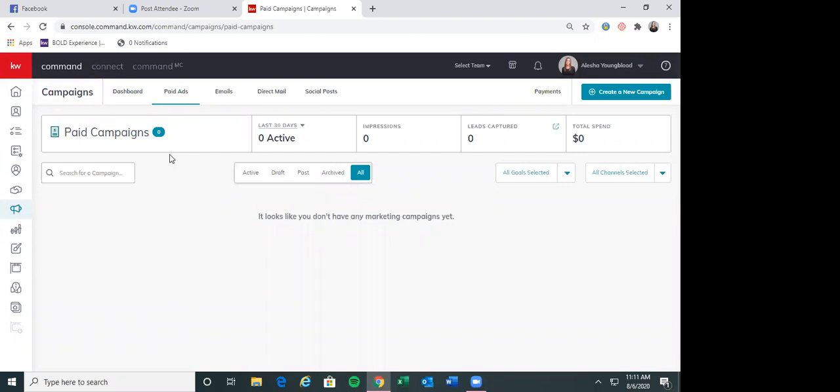So right now I haven't obviously ran any ads. So you can see that I don't have any impressions. I don't have any leads captured, and I have not spent any money because I've not ran any ads. So let's go ahead and run an ad. So we're going to click the create a new campaign button.